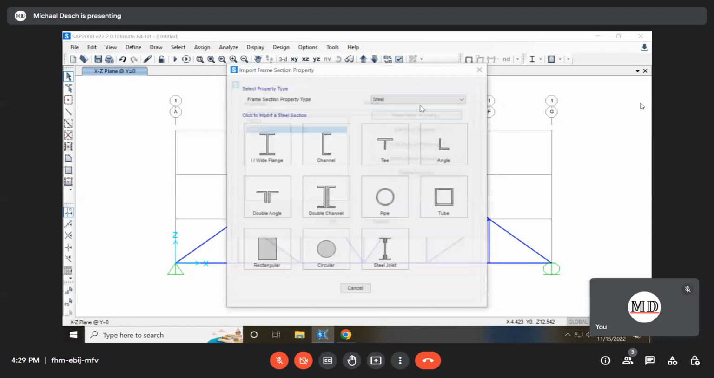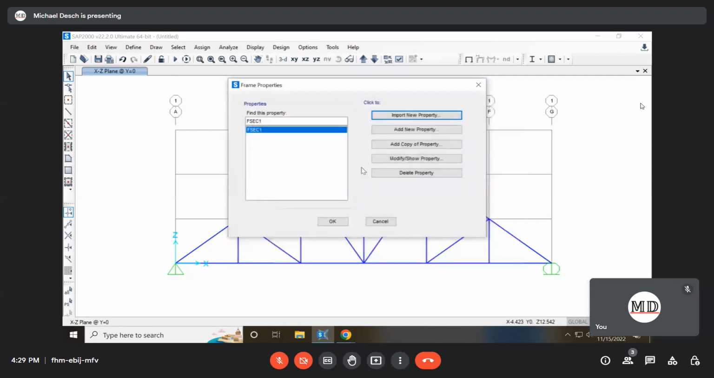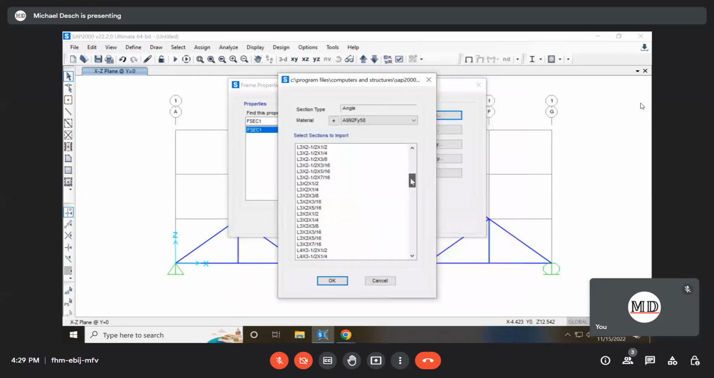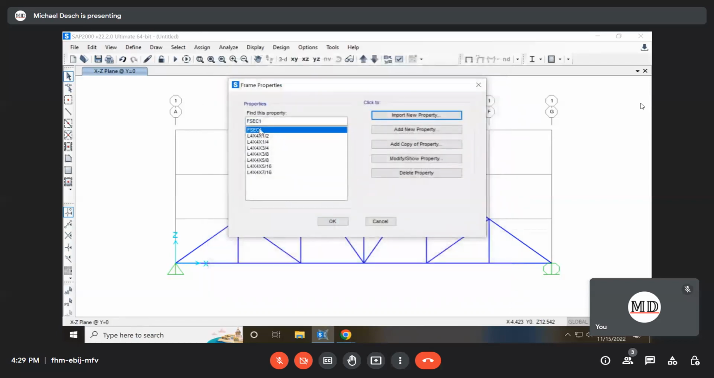So we import first angle, AISC15. Then we'll scroll down to the L4x4s. And we see we've got 4x4 by half, quarter, 3/4, 3/8, 5/8, 5/16, and 7/16. So there's 7 shapes here. We'll select all 7 of those and then press OK to import them. Then press OK there. Okay.